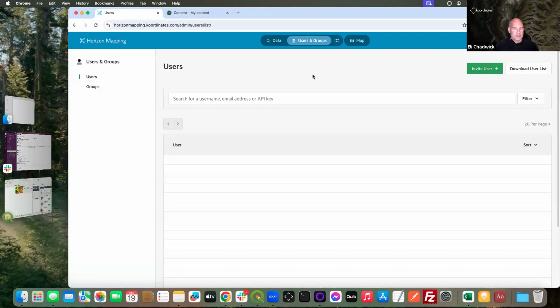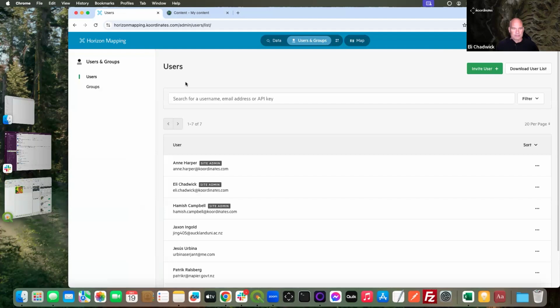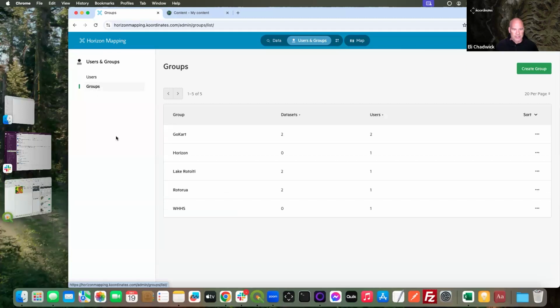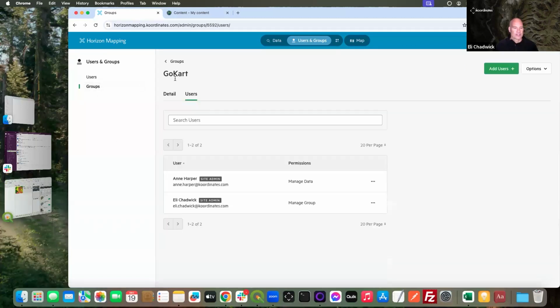So one of the first things that you'll need to do is set up your groups. The way it works in Koordinates is all permissions are assigned via these groups. So if I go into groups, I would say create group. I've actually already created one. So I've got this go-kart group, and in it I have added Anne and myself.